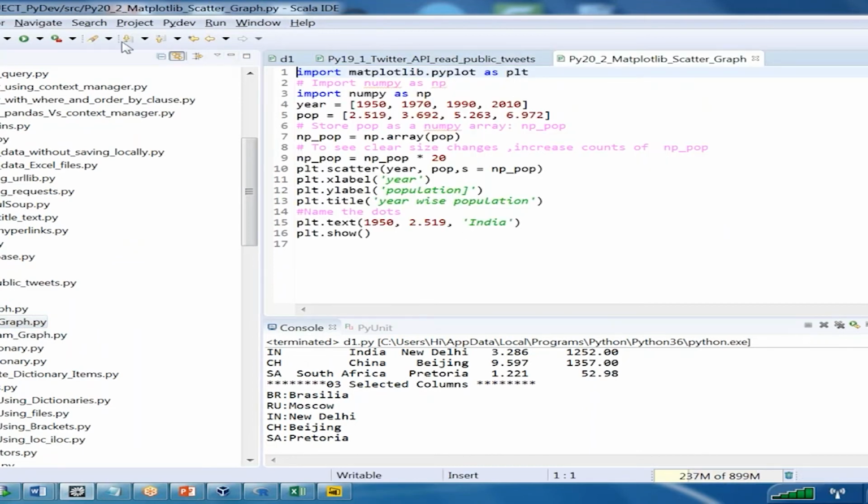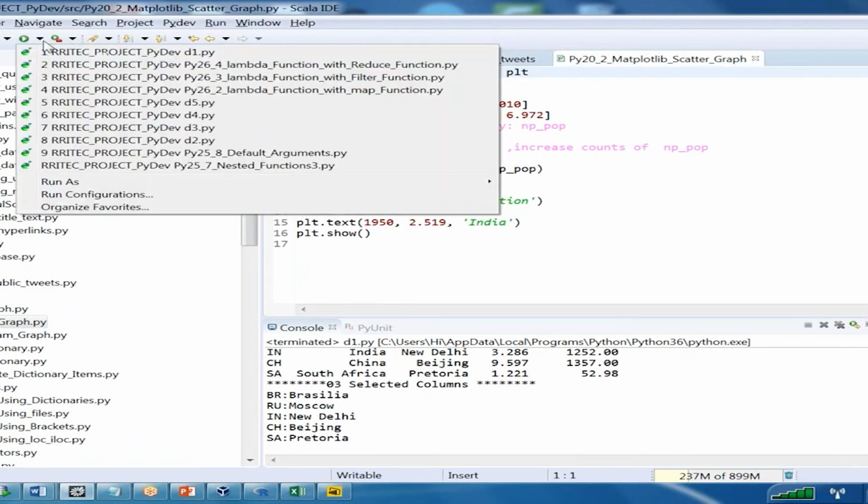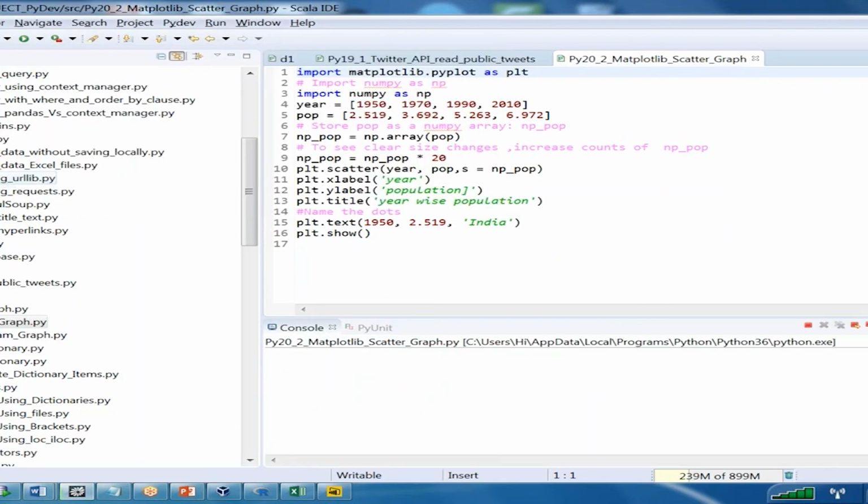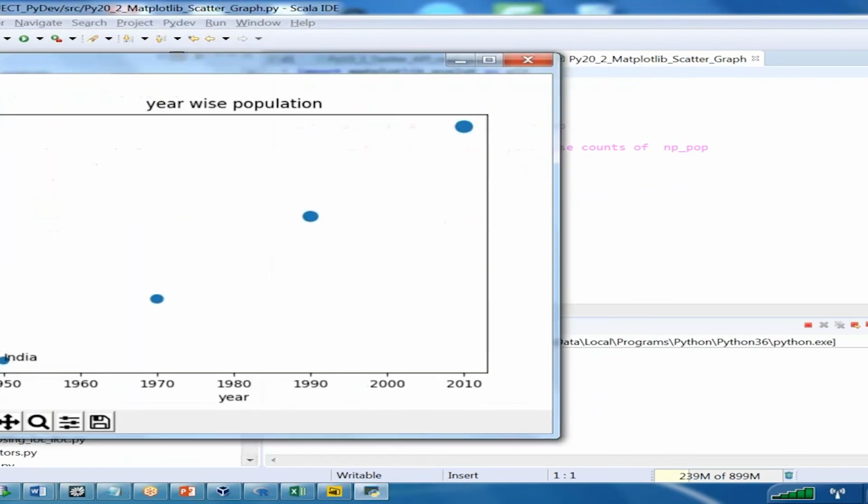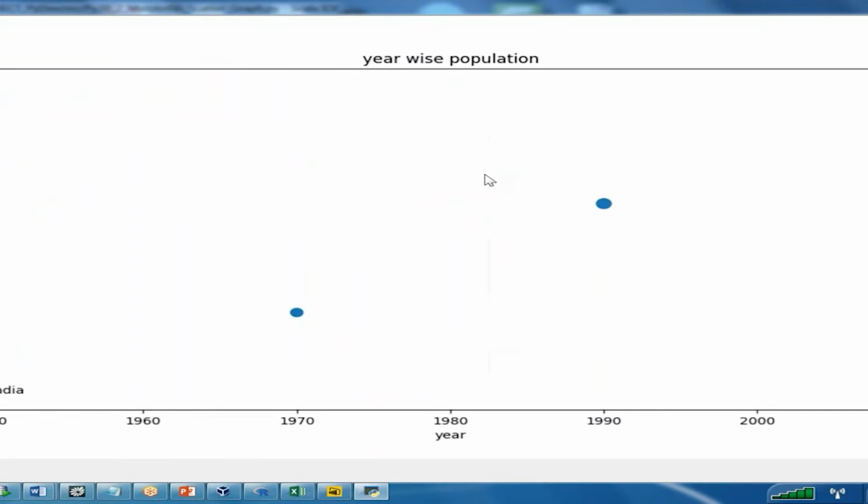Something I have written as code. You are least bothered about all that code. I am going here, running Python. Then immediately we got some graph. What is it talking about? On the x-axis we are seeing what? On this axis we are seeing population. Which population? India population. It is giving some message or not? Did you pay any money for this? No.